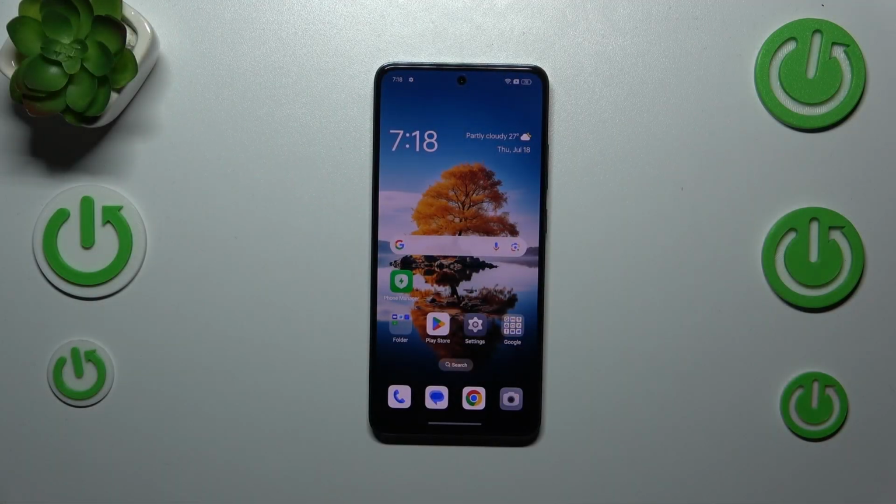Hi everyone, in front of me I've got OPPO Reno 12 FS and let me share with you how to set the camera timer on this device.